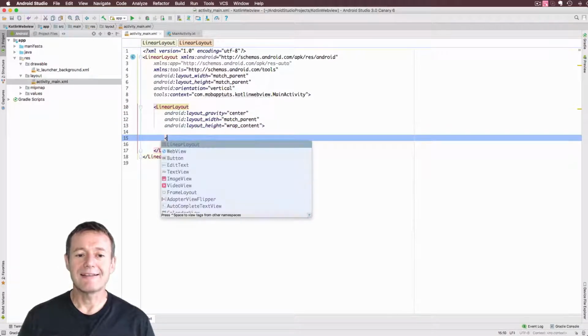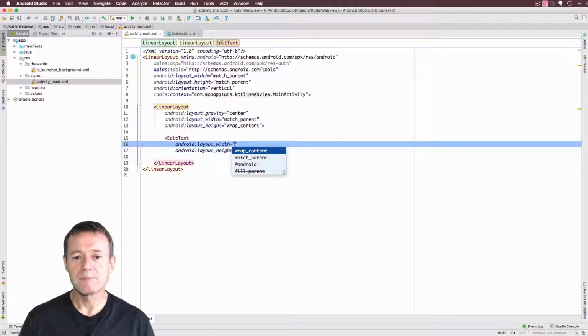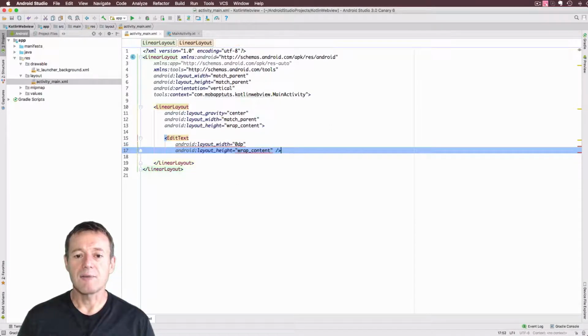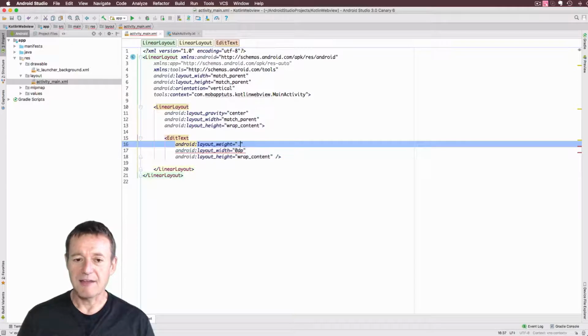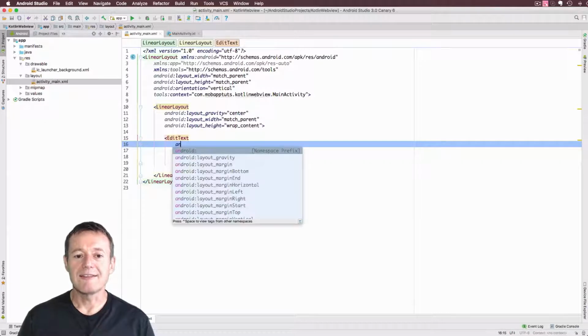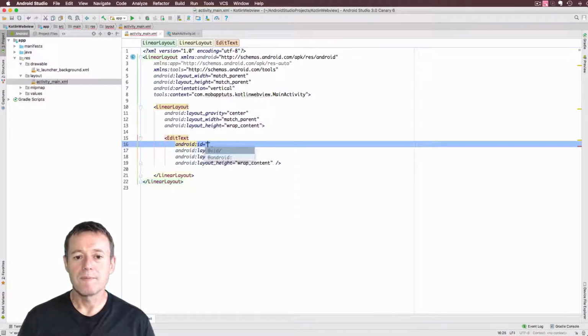Next part is to add an edit text here, which will be our form for the URI. And the width, I'm just going to actually set that as percentage. So I'm going to set the initial value as this. Height wrap content. Right, now we're going to set the percentage here. It should be layout weight. And I'm just going to make this 70%. Okay, I want to add an ID for that. And the ID will be, I'll just call it URI text.